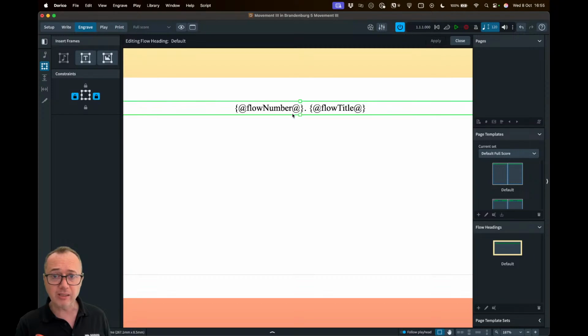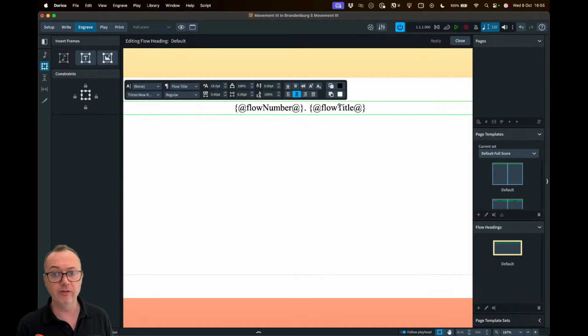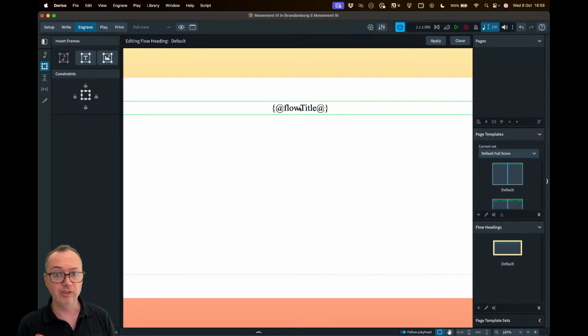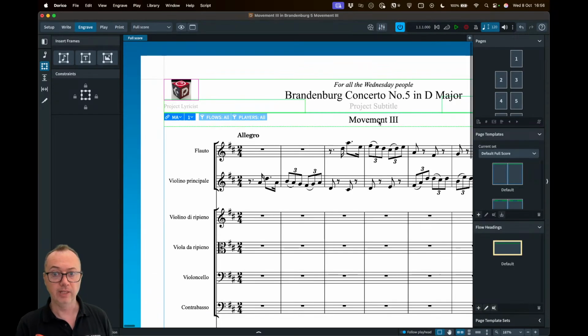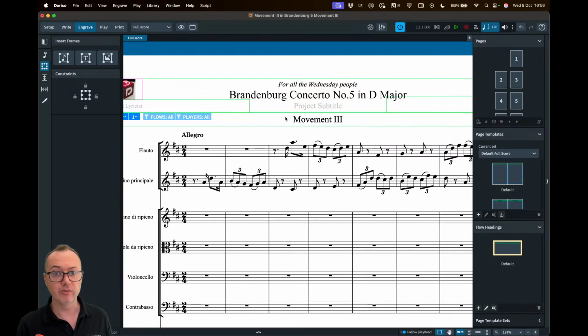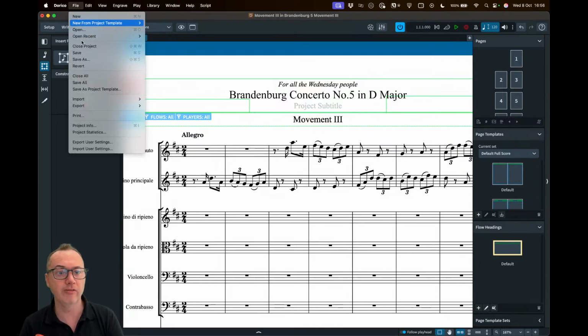I can make it bigger if you need to add more information into your flow header. You've got the same information, you can add text items, text frames, you can make this bigger if you want to. I just need to edit this. So I'm going to double click in here because I want the flow title, but I don't want the dot and the flow number. So I'm just going to delete those. And now I've just got the flow title. So when I say apply and close, then I've got the movement 3 here, and it's removed the 1 and the dot.